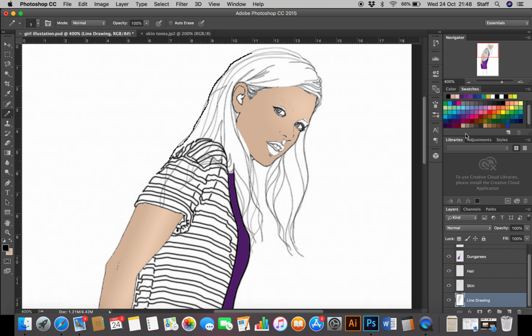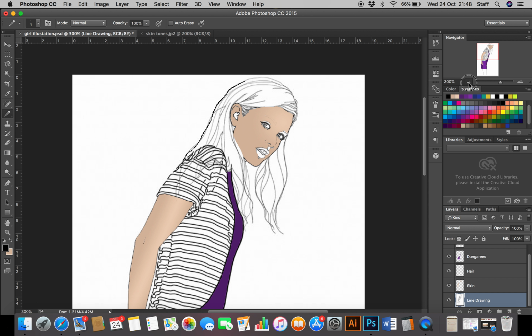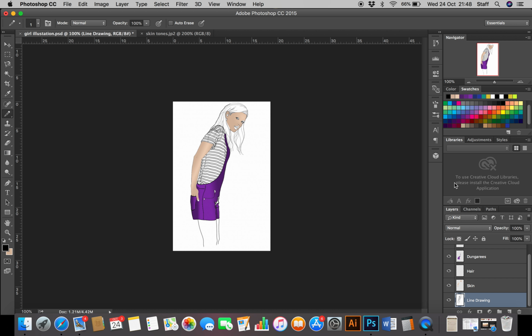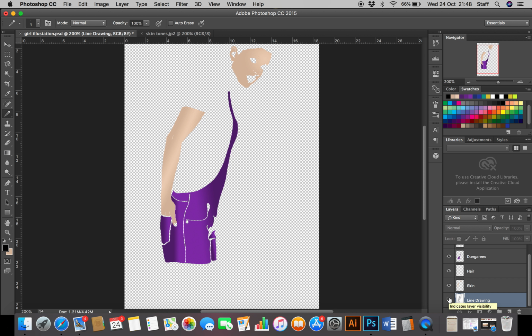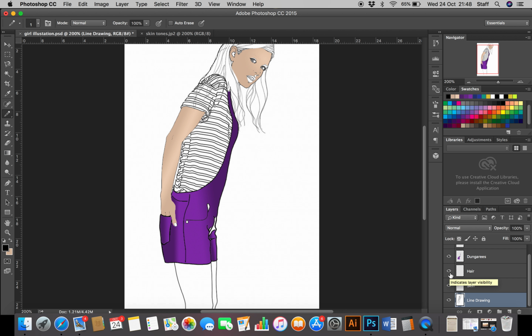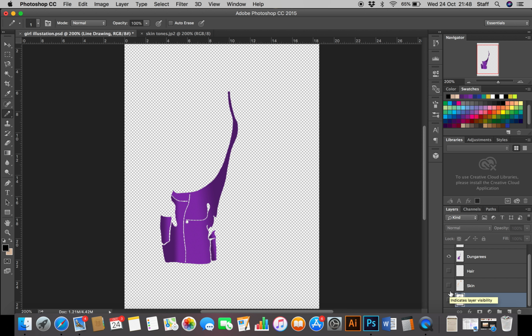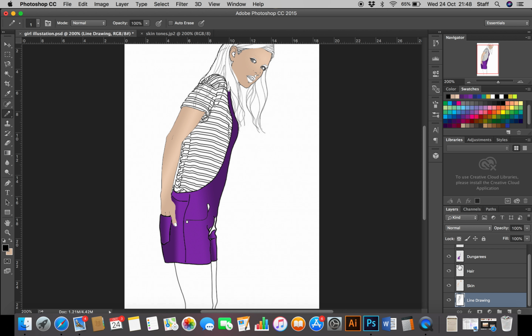Once you've filled the entire illustration, what's quite nice is to have a look at it in its different forms. So you might want to switch off your line drawing layer. You might want to do the illustration switching off the hair or the skin and just having the garments. But it's quite nice to have a look at it and how it looks in its different layers. And that's basically it. Just make sure you do a file and save.